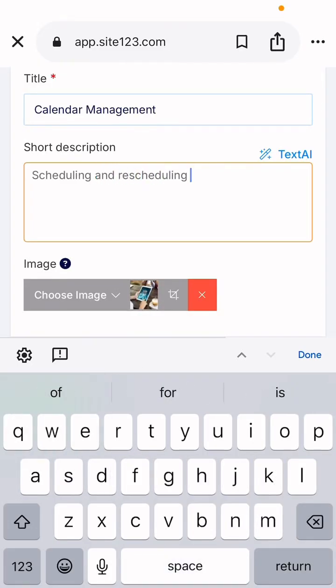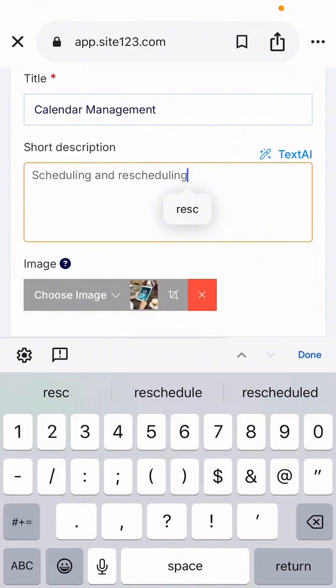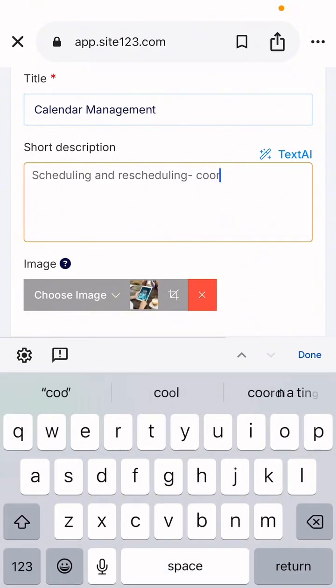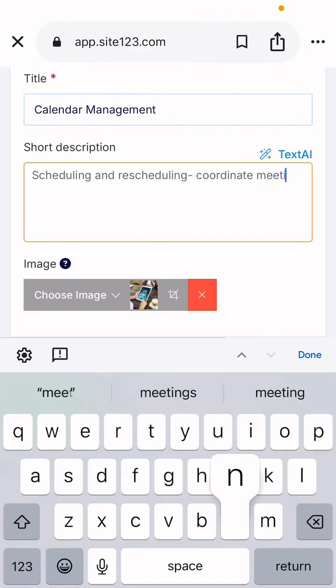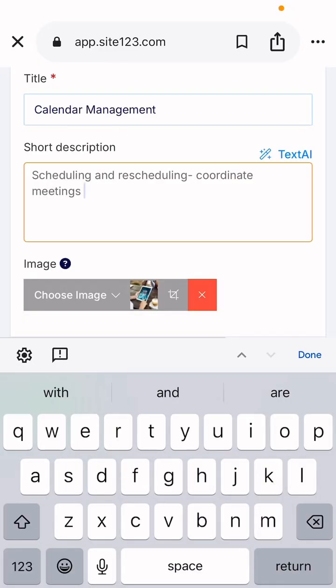Scheduling. So how do you do that? You coordinate meetings, calls, and appointments seamlessly. So you want to just include yours, like make it detailed.